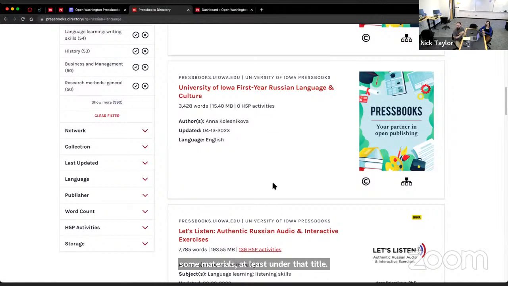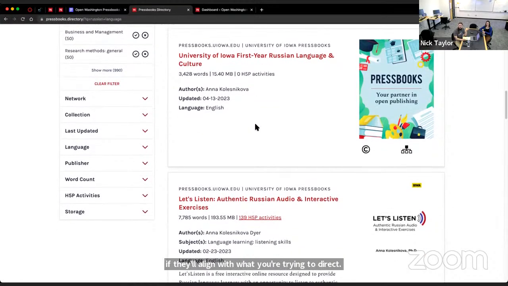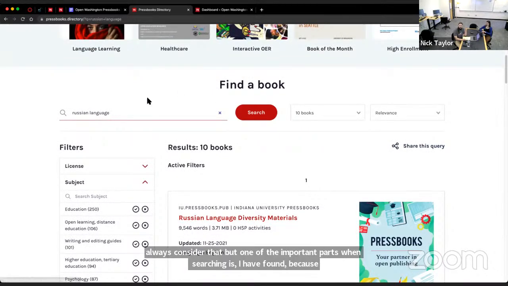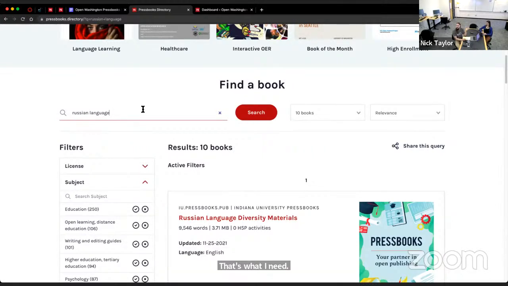You're going to have to do some looking to see if it aligns with what you're trying to work into your course. So always consider that. But one of the important parts when searching, I have found, is that all of these books are created by, say, faculty members, folks that are designing at other universities or colleges, so being able to find a book depends a lot on how they've tagged the book, right?